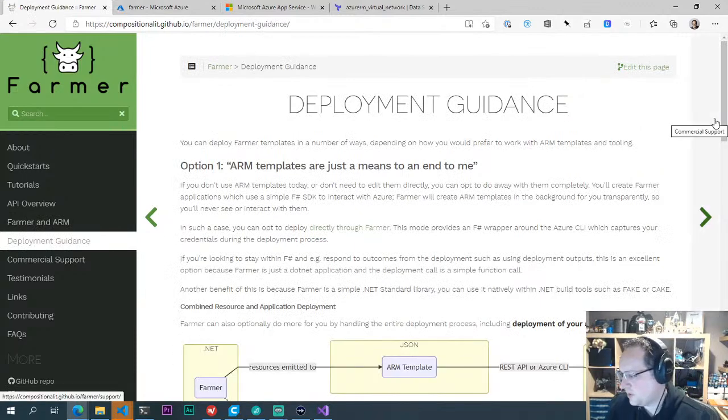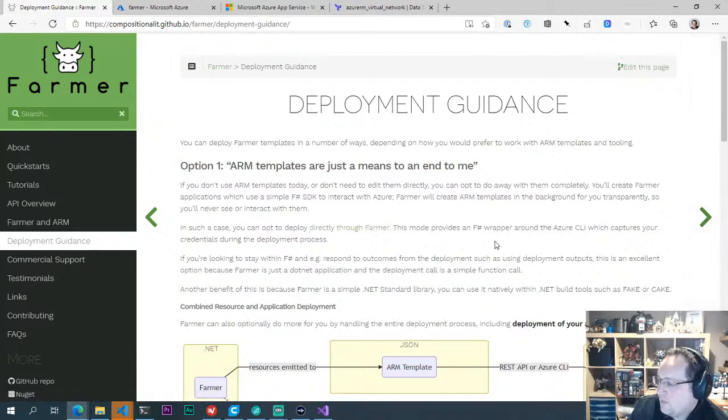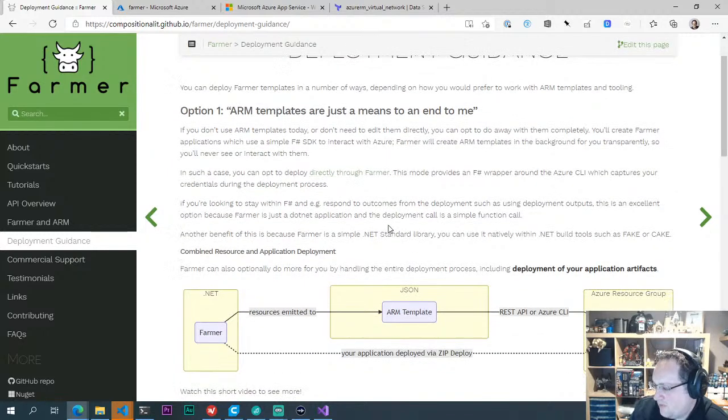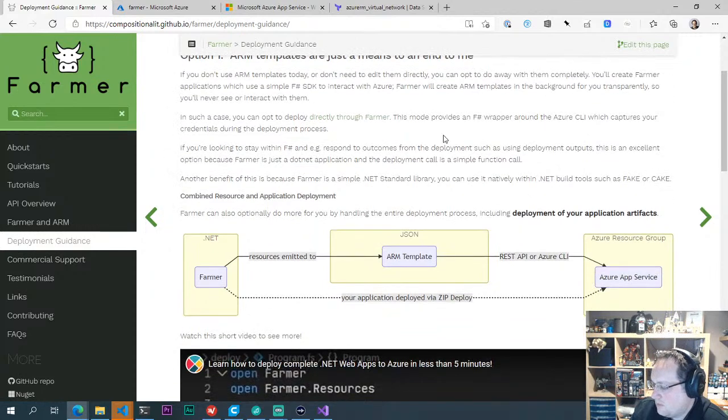Yeah, so this is the bit I wanted to bring up. There are a few different ways to actually use Farmer to do the actual deployments. The first one is that ARM templates are just a means to an end. So if you don't use ARM templates already, or you don't really have any urge to edit and work with ARM templates directly, then you can deploy directly through Farmer like we did there, and it will generate an ARM template at the back end for itself. It will deploy that, and then it will clean up after itself. You'll never see the ARM template.